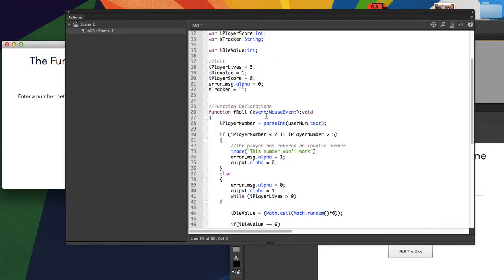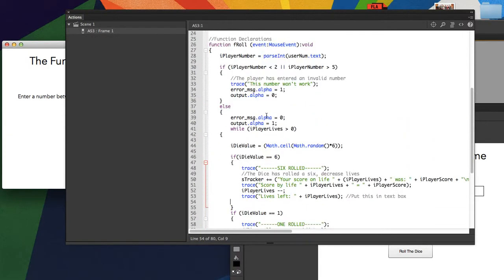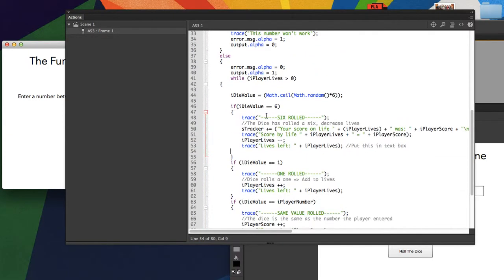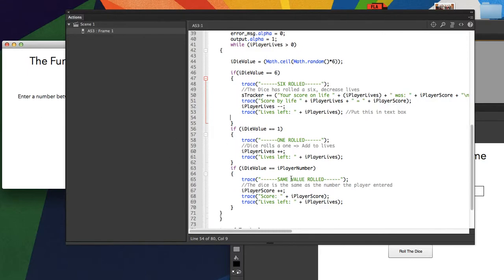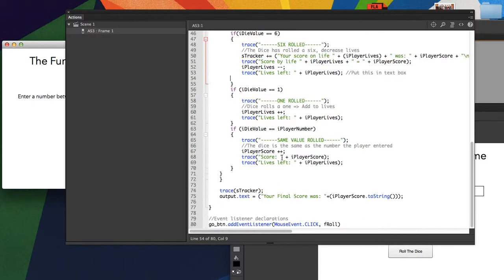You can see this here, as it goes, it checks if the dice value is 6, and then traces that you got a 6 and you've lost a life. Then same with 1, and same with if it's the same as the number the player has entered, right here.